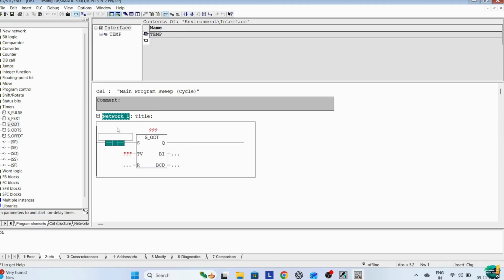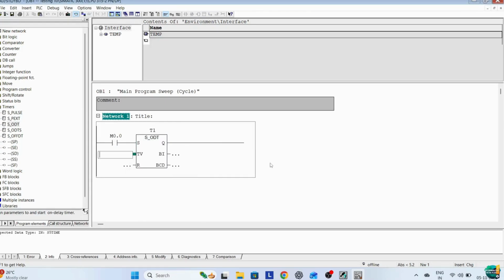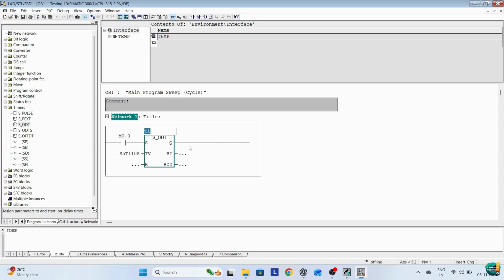Now I will select the timer. The timer has 4 parameters. First one is TV, the timer value, R for reset, BI and BCD for the remaining timer value in integer and BCD. Now I will set a number for this timer, say T1. For setting the time of this timer there is a specific syntax, which is S5T# followed by the timer value. For example, if I want a timer of 10 seconds, then TV should be S5T#10S. I have set 10 seconds for this timer.